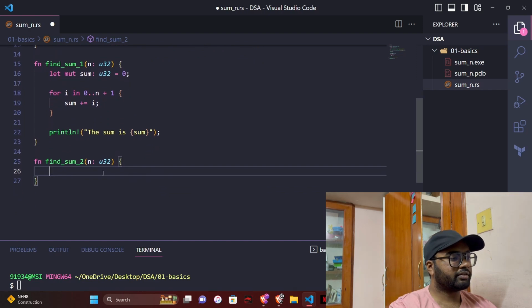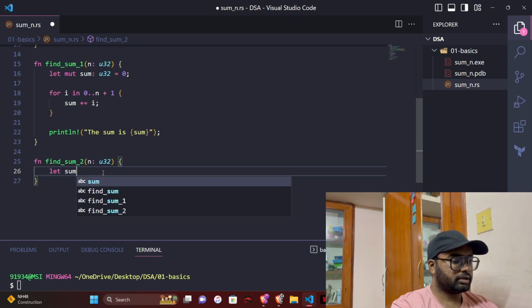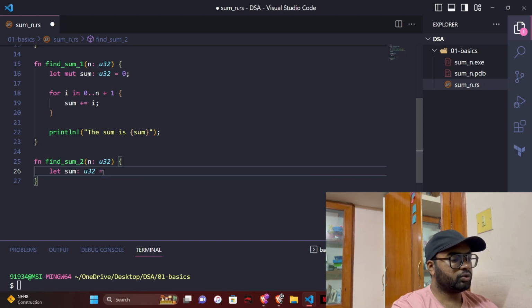So how can we find the first n natural numbers? If we remember the high school arithmetic, there is a formula called n into n plus 1 by 2, where n is the last number and it will find the sum of natural numbers up to that point. So we can use that formula and find the sum. So let's create a variable, let sum of type u32, which will be equal to n into n plus 1 divided by 2. So this is the formula.